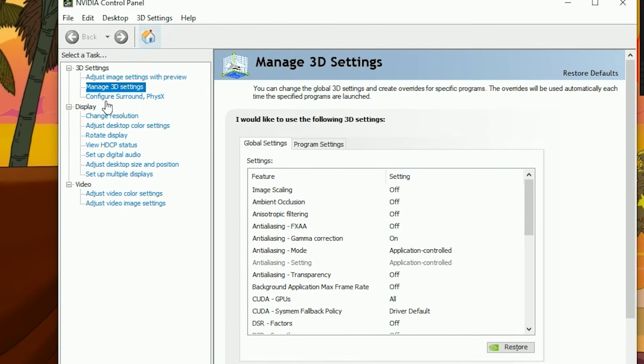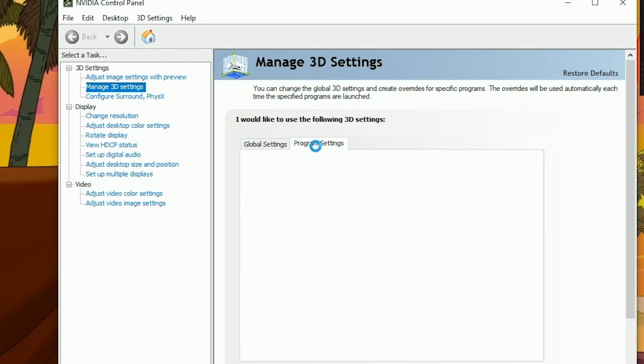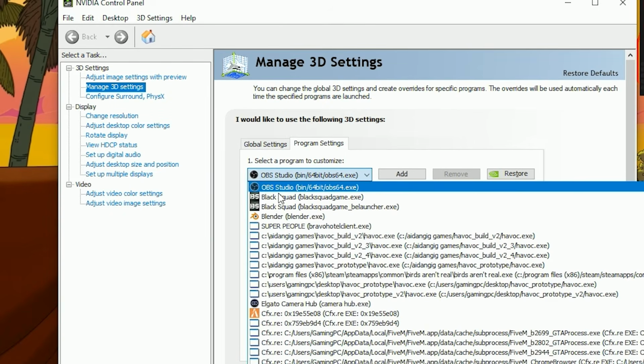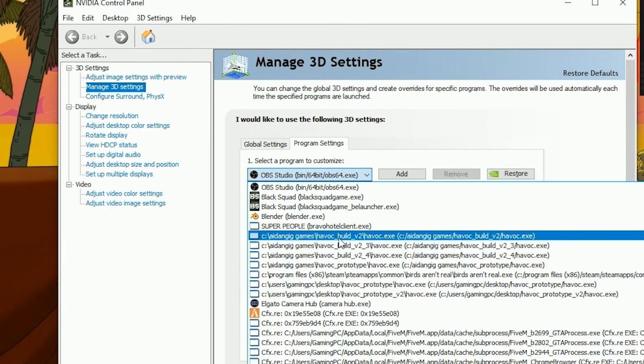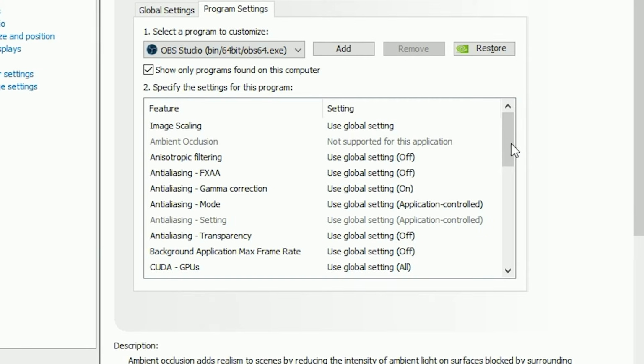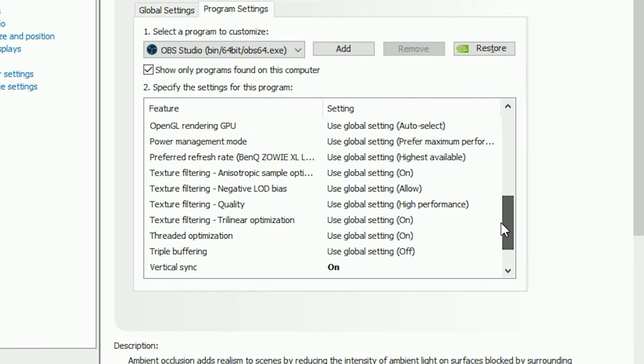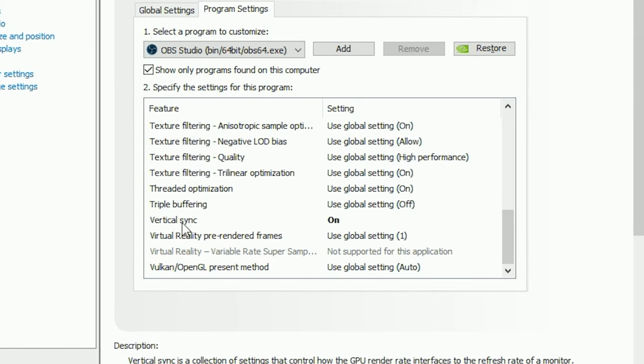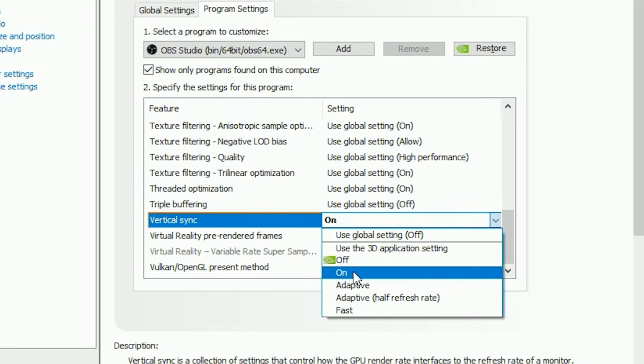We're going to make sure that we go on the left side here and go to manage 3D settings. When you're in here, you're going to go to program settings. It's on OBS Studio. If you don't have it, just go in here and look for OBS Studio. You'll be able to scroll through it. It has a ton of programs, and you should be able to find OBS Studio in there. And go ahead and find it and add it if you need to. But for me, it's already right here. And what we're going to do is we're going to scroll down to the very bottom, and you will see vertical sync. Make sure that vertical sync is selected to on.